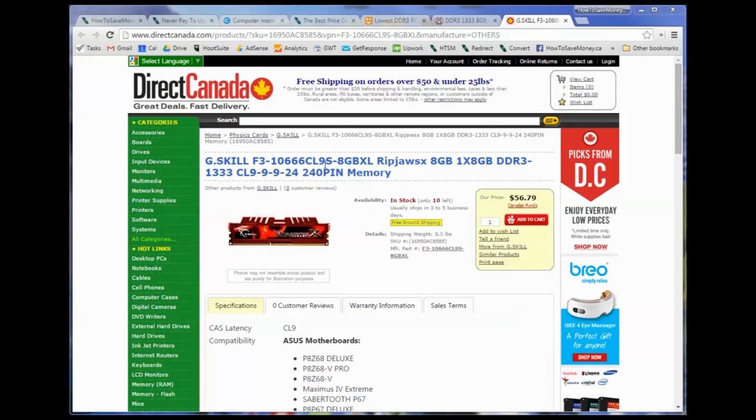I did find another one with the same speed on Direct Canada, and you can see it's a real fancy brand, so that means it's probably fast. These are some of the speed timings on how the RAM performs internally, which is different than the clock speeds. The lower numbers here are usually better, and it's $57, but it also has free ground shipping, so that might be something I consider if I can't find a different type at a lower price.